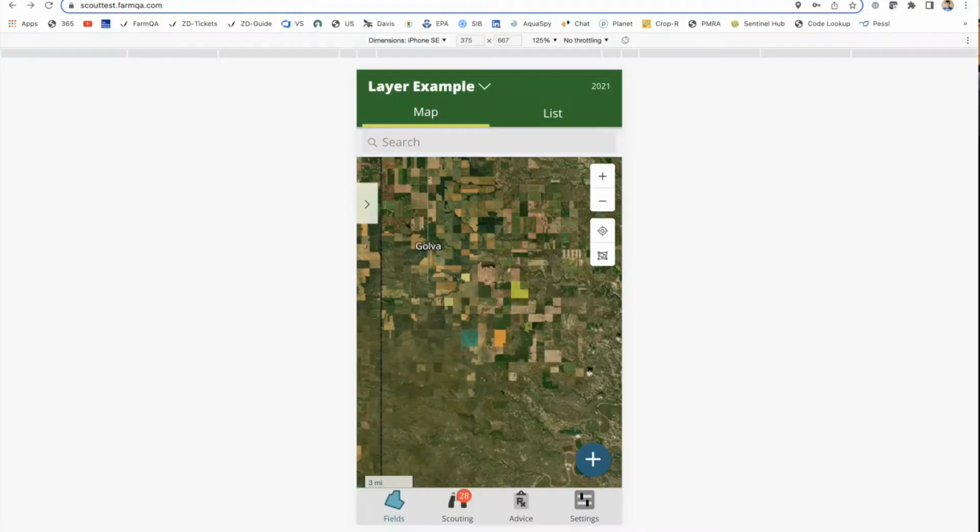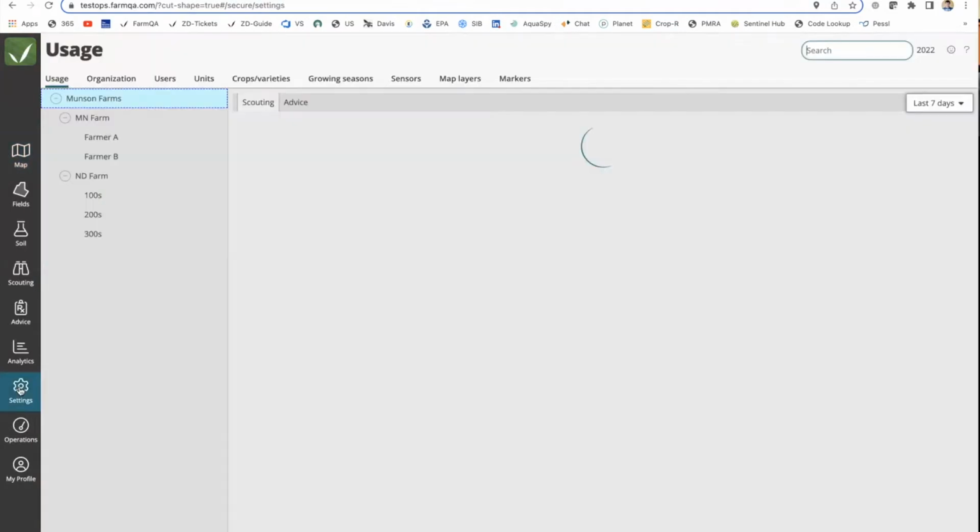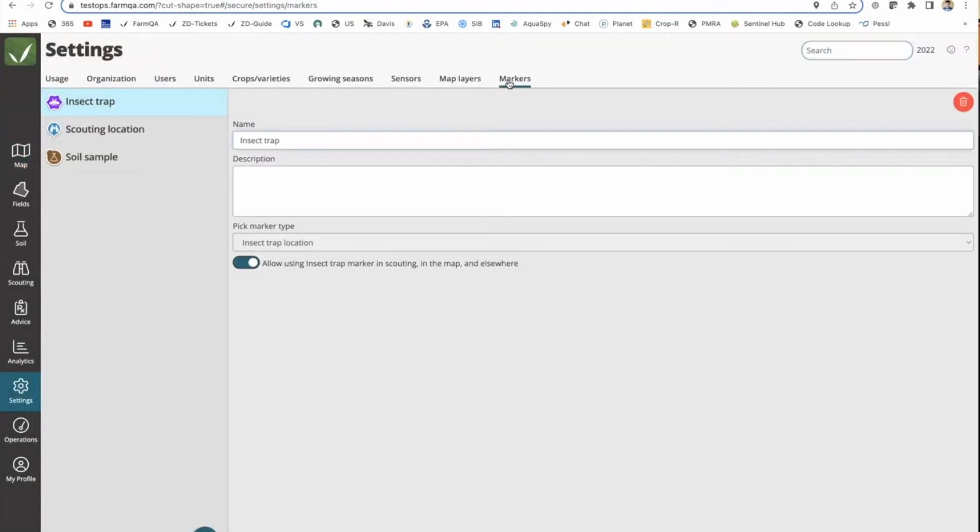We have the ability within our platform to use our predefined markers. What I've done here is gone into settings on the left-hand side, and there's a section called markers. Within here, you can see our predefined marker types of insect traps, scouting locations, and soil samples. You can use those out of the box. If you want to customize and add new marker types, you can do that with the plus button on the bottom left. This would be setting things up if you want to track where you have tile inlets in a field. You can define that, and as a description, you could say user defined.